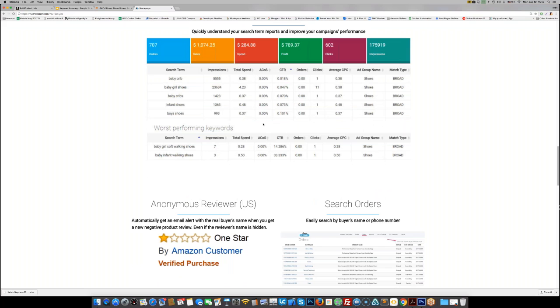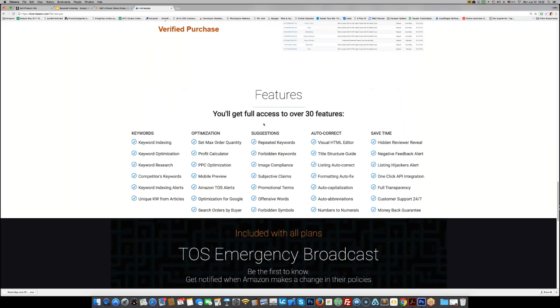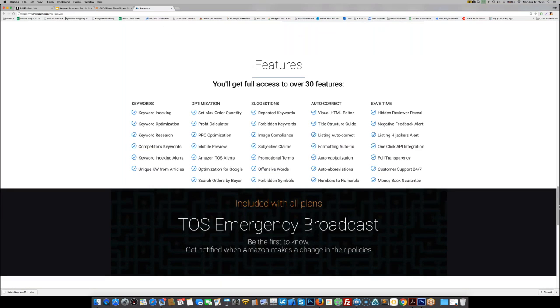That's cool. I'm pretty much impressed, there is one feature that says hijackers alert. As you know, in our Amazon sellers' life, every day we have to deal with hijackers, negative feedback and hidden reviewers. So can you quickly explain those three features?